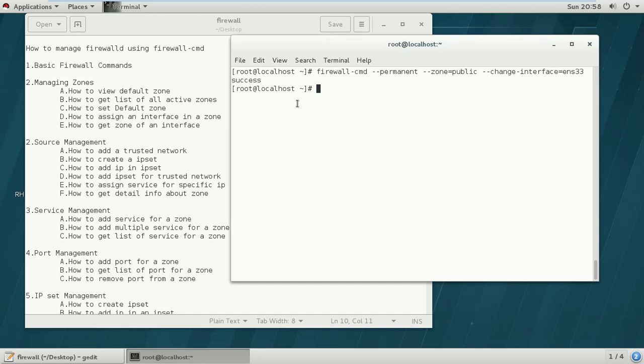in which zone a particular interface is, you can use the command firewall-cmd --get-zone-of-interface=ens33, and as you can see here, your interface ens33 is bound with the public zone. So these are the basic commands of managing zones using firewall-cmd commands. You can easily use that.